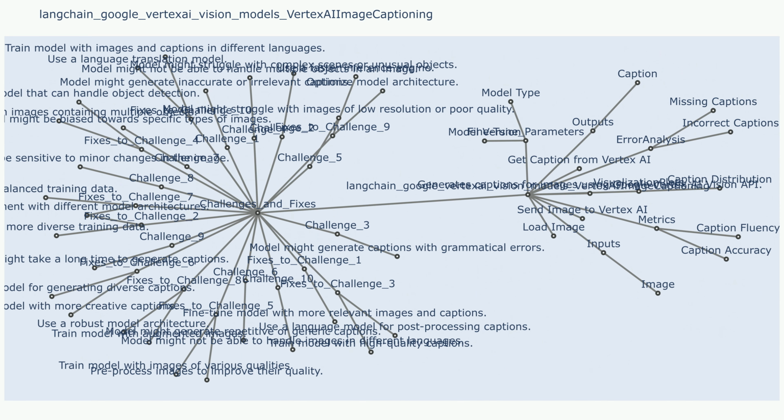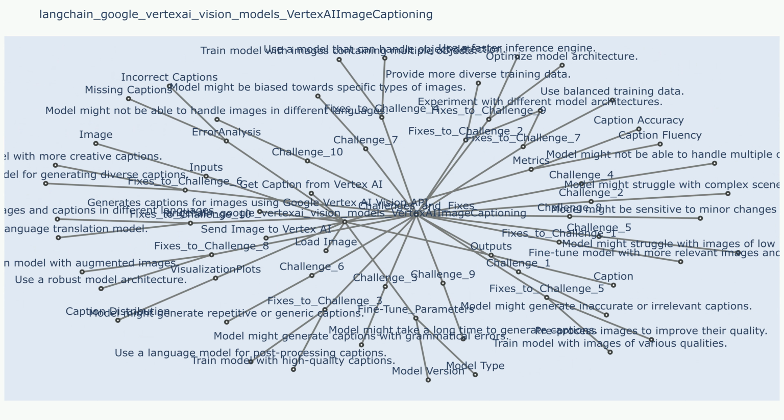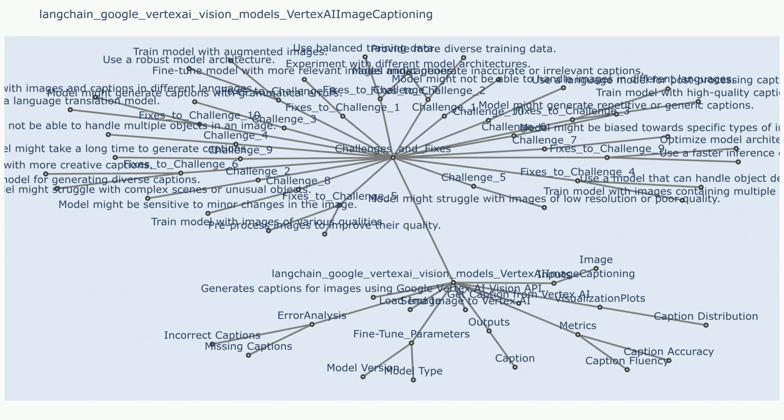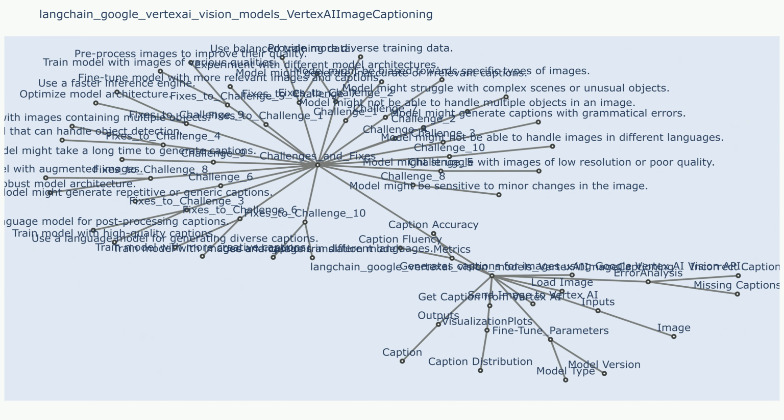Visualization plots. Image and caption visualization. The input image and generated caption are displayed together to provide a visual understanding of the model's output. Fine-tune parameters. Model selection. Choose a pre-trained image captioning model from Vertex AI. Uncertainty methods. Confidence score. The model provides a confidence score for the generated caption, indicating its level of certainty.